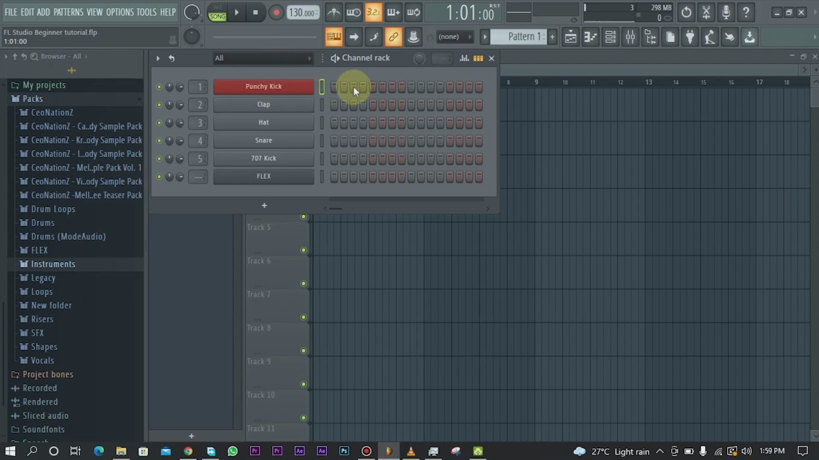So going over to the right, we have these little boxes right here. You can click on them to initiate a sound, and you can right click to delete the sound. As you can see, we've done this, and once we click on the play button right here, it plays what we have going on.